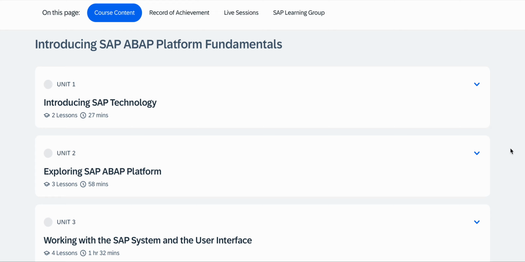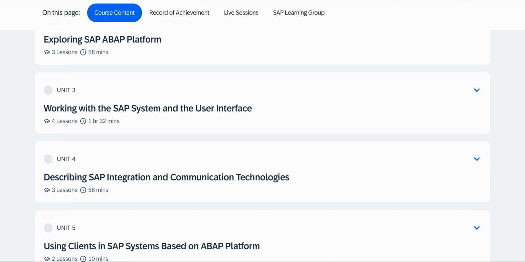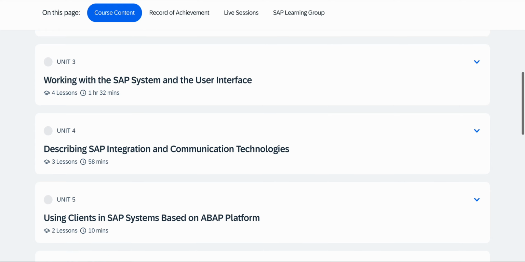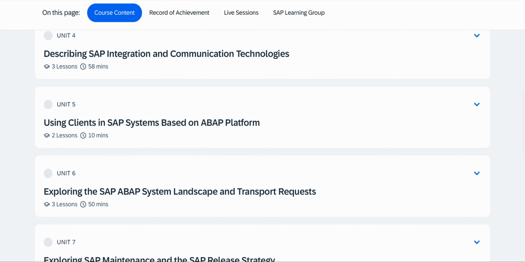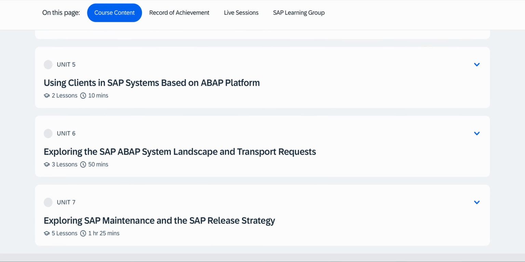Now we're going to discuss the introduction to SAP technology, exploring the ABAP platform, working with SAP systems and the user interfaces, describing SAP integration and communication technologies, using clients in SAP systems based on the ABAP platform, exploring the ABAP system landscape and transport requests, exploring SAP maintenance and the SAP release strategy.